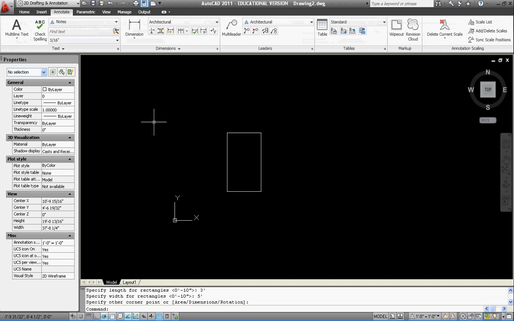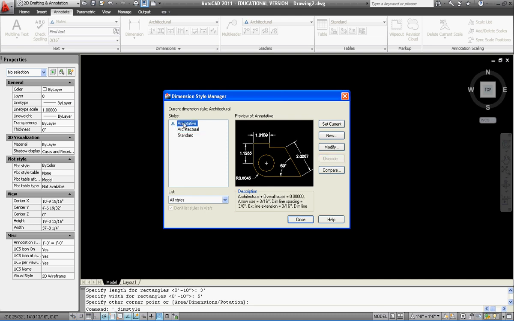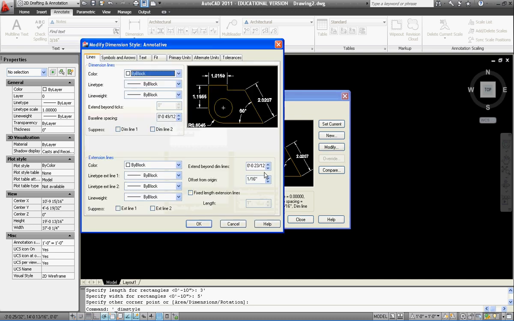Next thing I'm going to do is create an annotative dimension style. So go to the Annotative tab, go over to the little angled arrow, get the Dimension Style Manager, and you can see there's already one there, so let's use that one and just make it good for architectural drawings. Click on it and say Modify. We're going to start on the tabs here.